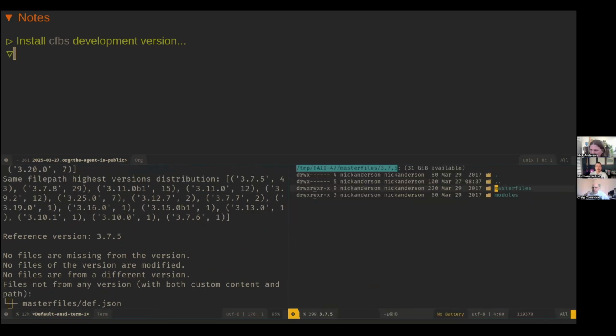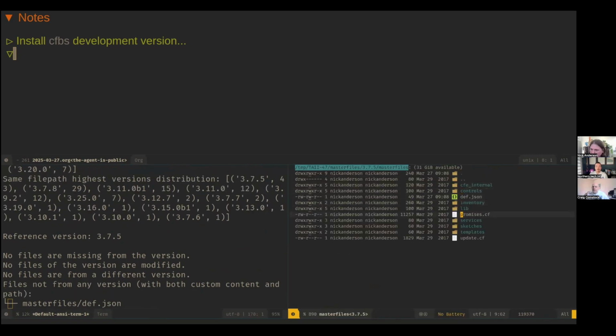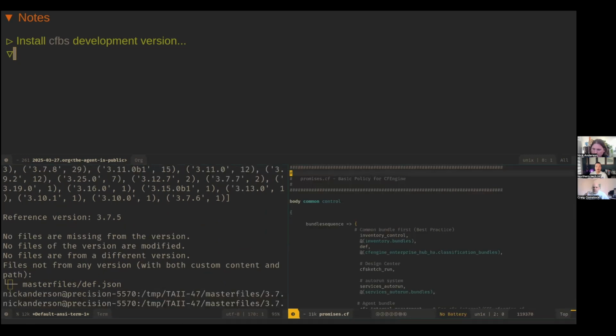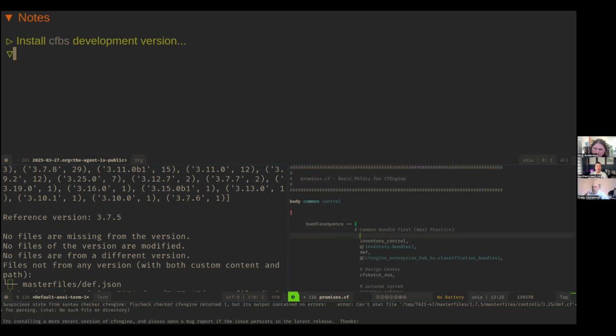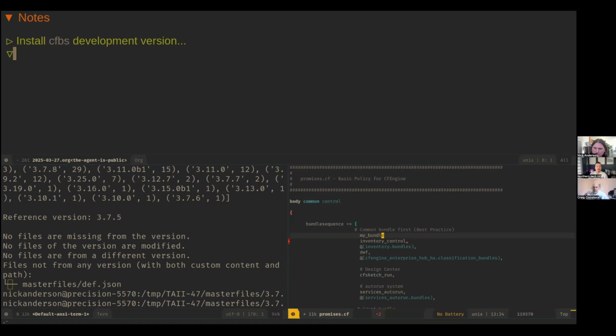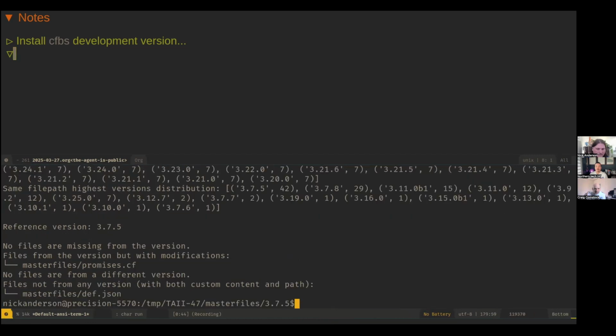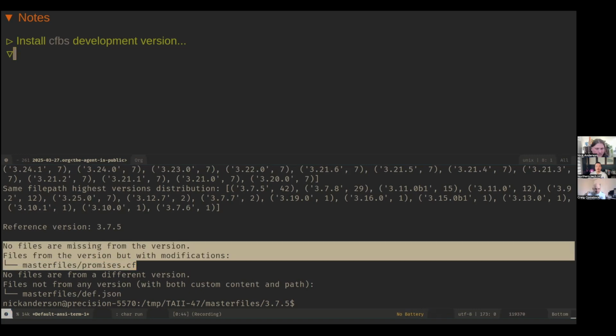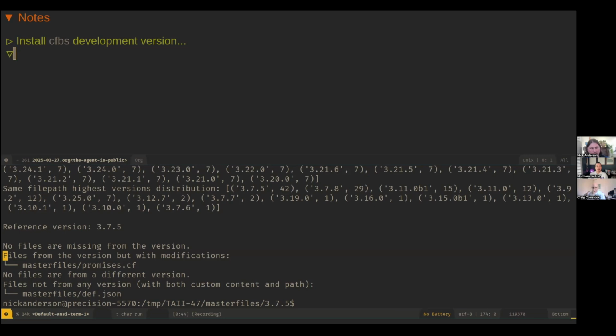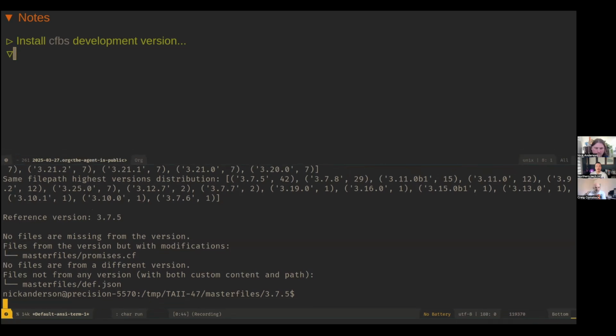So let's do a couple other things that are typical in a policy set. Sometimes people will modify promises.cf. Let's do my bundle here, and run analyze again. And there we can see promises.cf. No files missing, but this one's modified. That's cool.